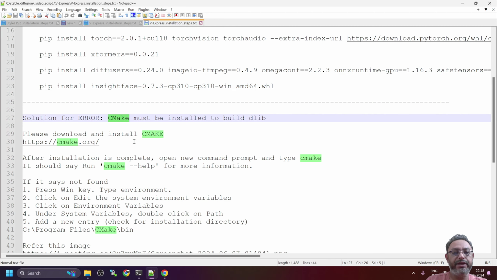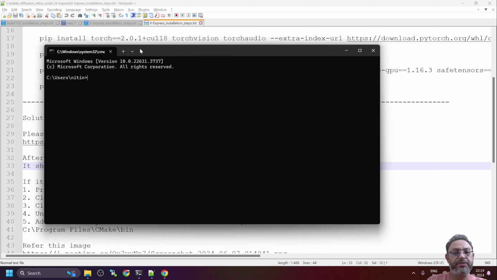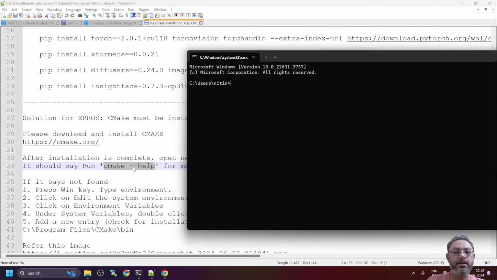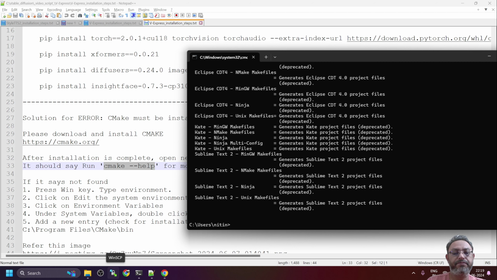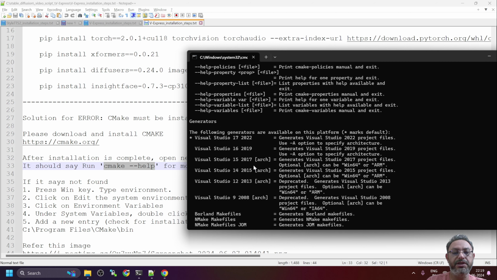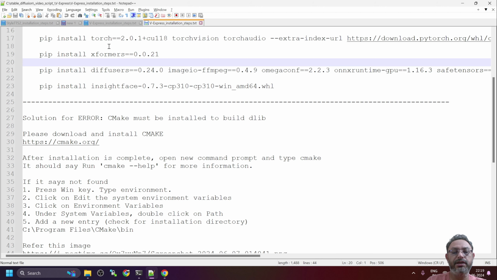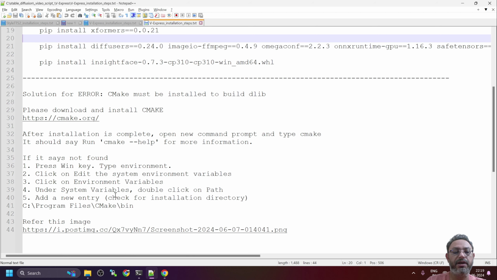So you will need CMake to be installed in case you want to build dlib. Since dlib is a requirement, this step will fail if you don't have CMake installed. So first of all, you should check whether CMake is installed or not. Open the command prompt and paste this: cmake --help. If this information comes, it means that CMake is installed. If it is not installed, then before starting with any of these steps, first install CMake and then add it to the path.